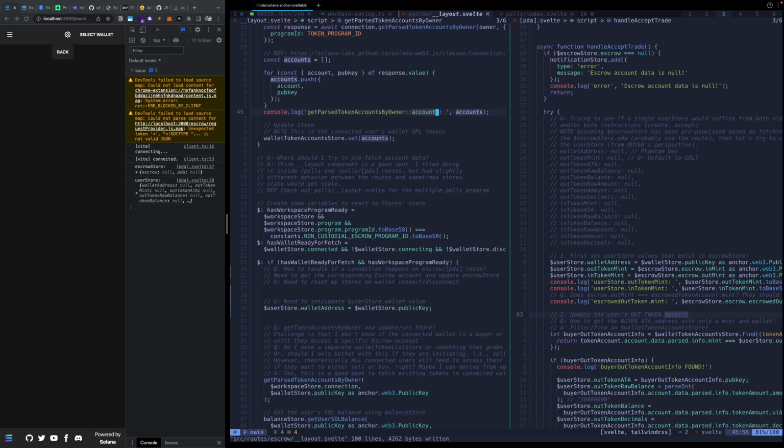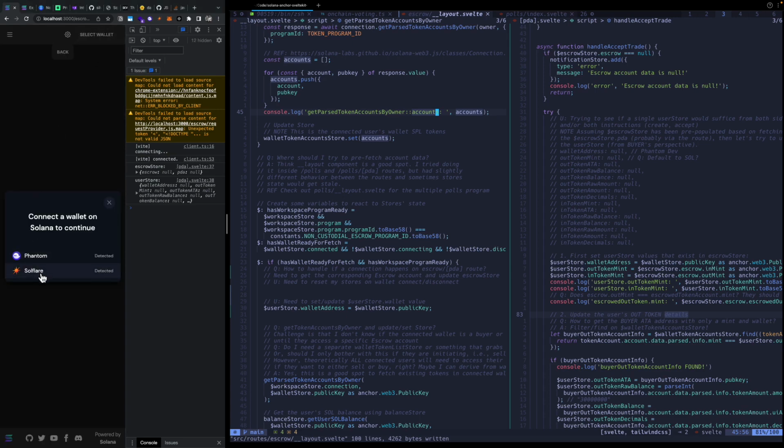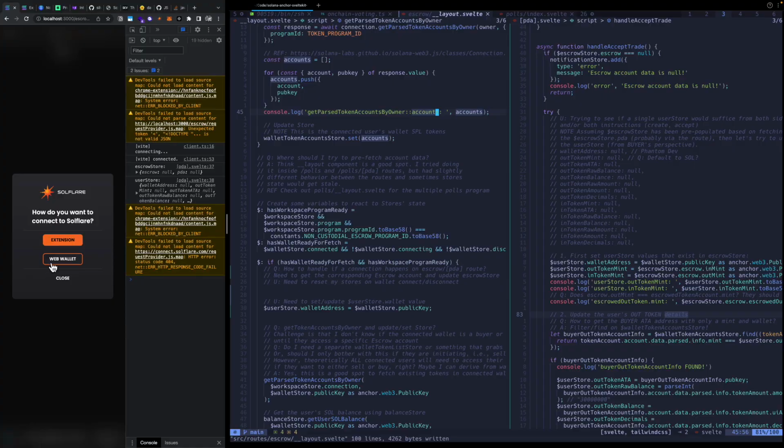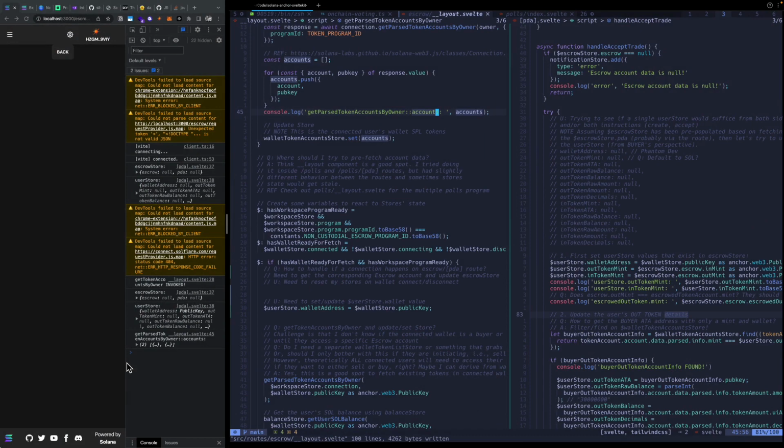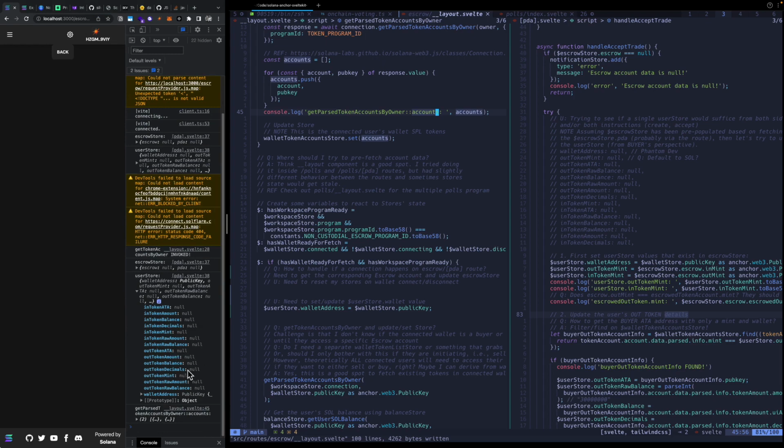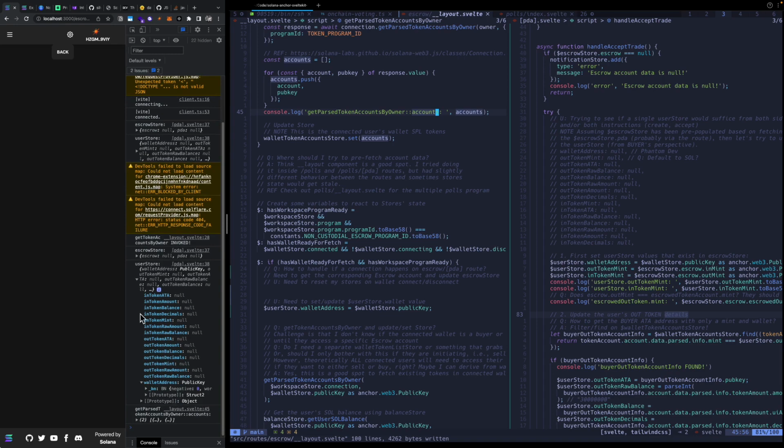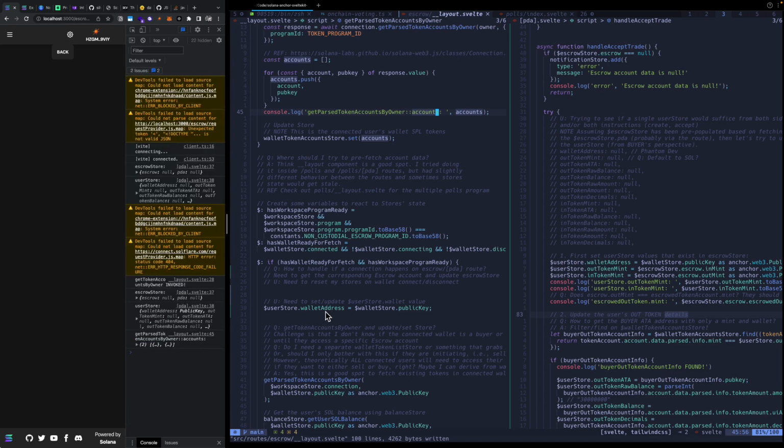Because I could do the Soulflare wallet. Connect to that. Okay, what happens? Not sure if there's an active escrow here anymore. This is possibly stale, but I've got some token accounts, and we'll notice that everything is null, but the wallet address has the pub key. So I think that works.